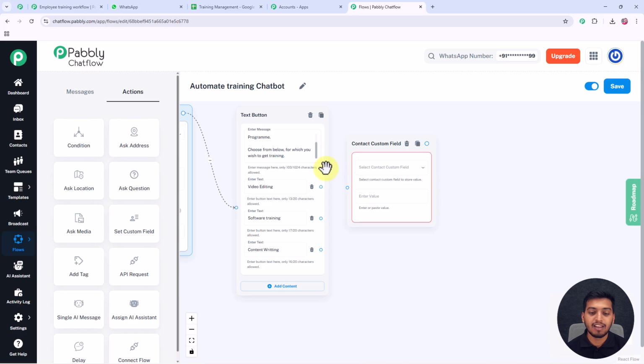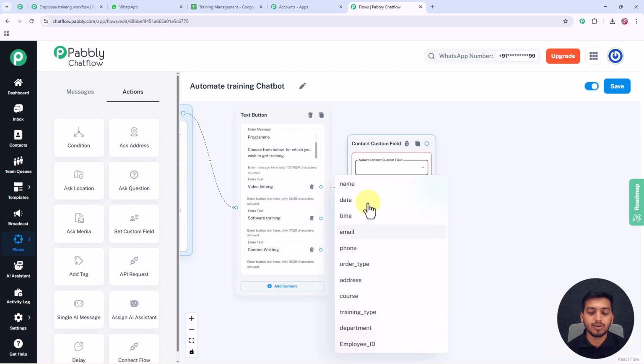And after that I will connect this video editing circle with this contact custom fields, and after that from this drop down here I will select the contact custom fields that I have created for myself. So you can see when I click on this drop down, I will get all of these contact custom fields that I have created for myself, and from here I will select this training type as the contact custom field through which I want to save these particular trainings.